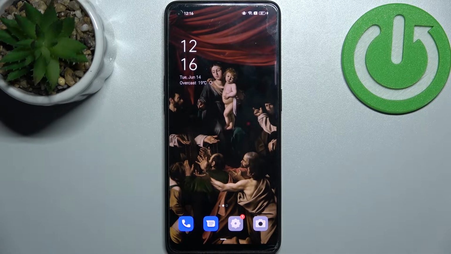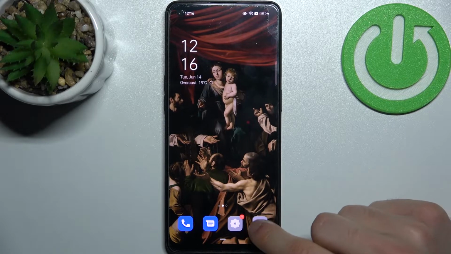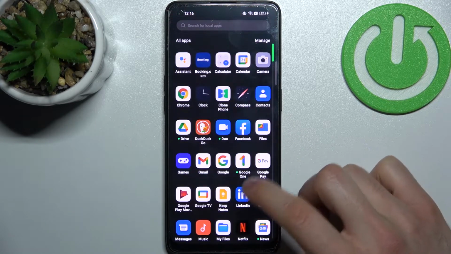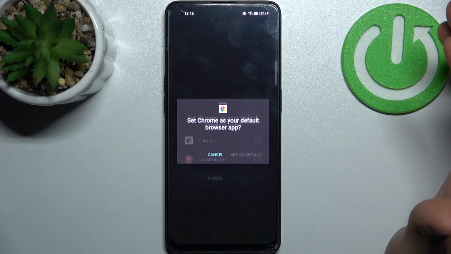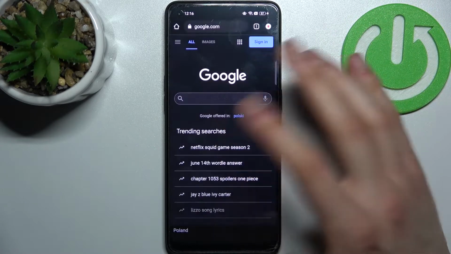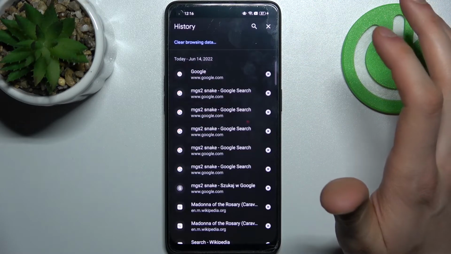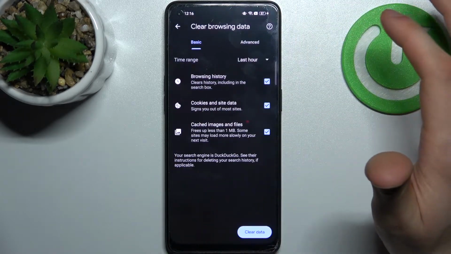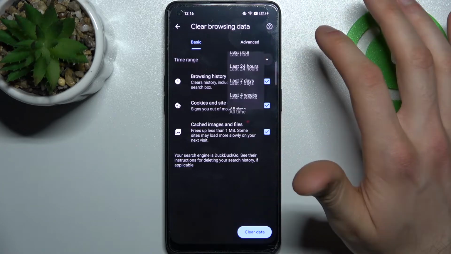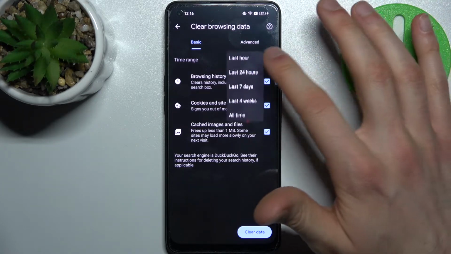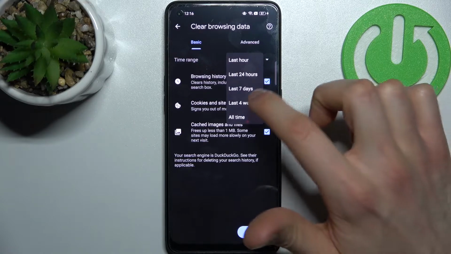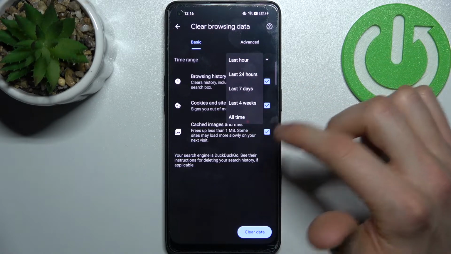Here I have OPPO F21 Pro, and today I'm going to show you how to clear browsing data from this device. So firstly you have to open your internet browser, which you normally use. Could be this one. Then go to the history section and tap clear browsing data. Then select time range for which you want to delete your history. It could be last hour, last day, last week, last month, or the beginning of time.